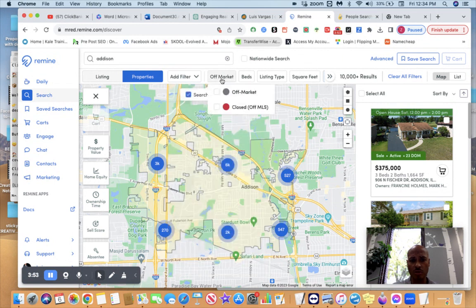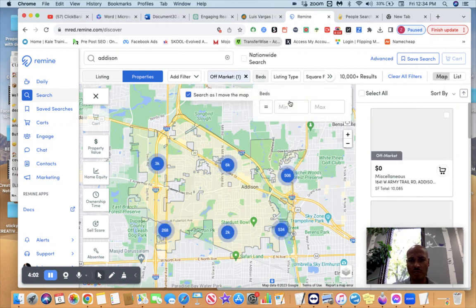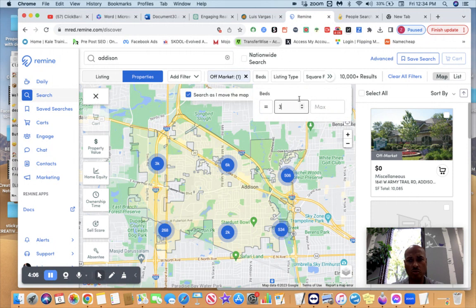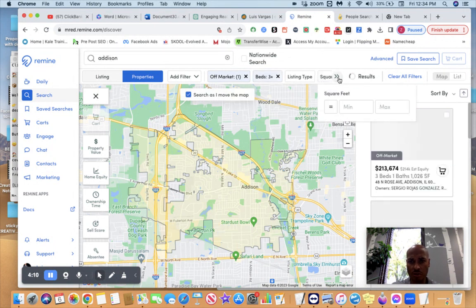So what we're going to do is, you could pick close off MLS, but I'm going to go with off market. Those are the options that it gives you. So I use off market. Beds, I'm going to target properties with 3 and above. And you click up there, and then we're going to go to square footage.